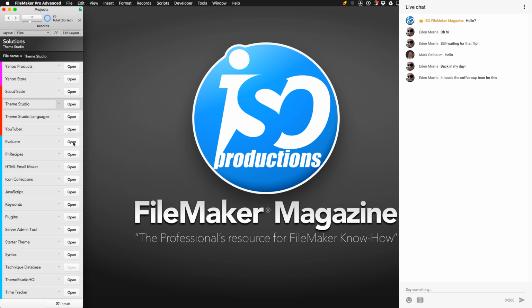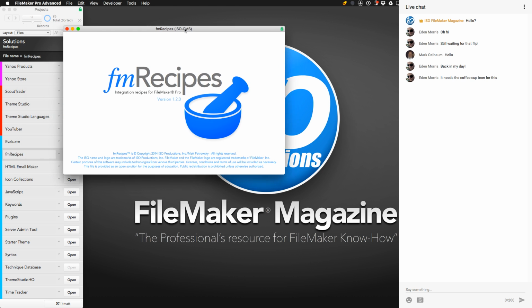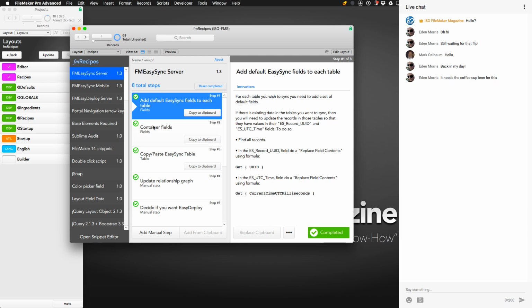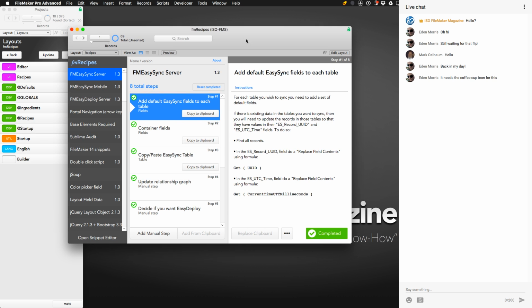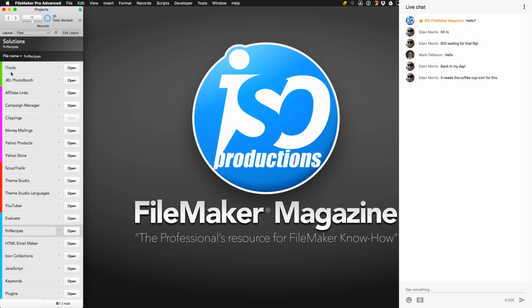You can see that I have, for example, an evaluate database and a FM recipes database. I get a little prompt there that says it hasn't been authorized yet, but that just opens a database for me to be able to work with. So I personally find that using my own FileMaker file as a launcher is more convenient than using FileMaker's convoluted method. But let's take a look at FileMaker 16.